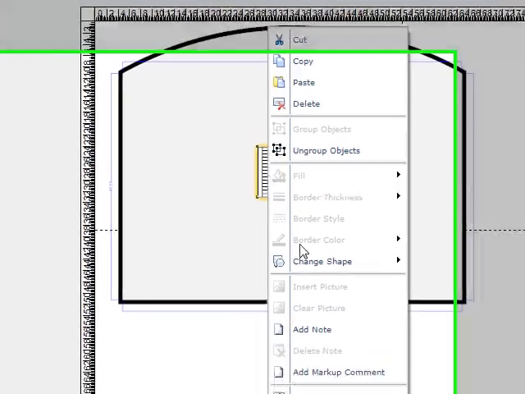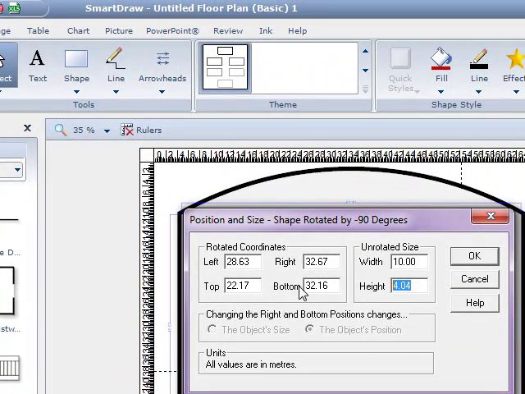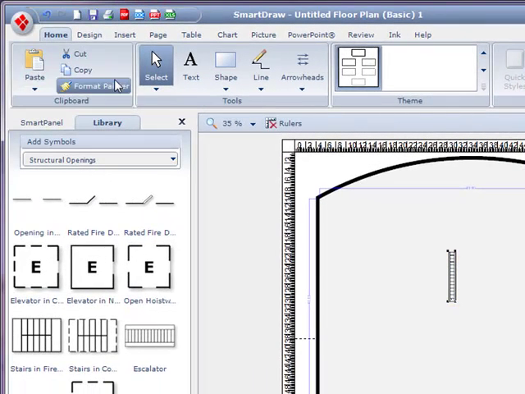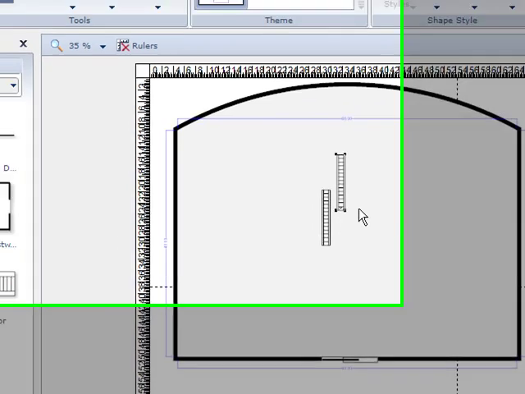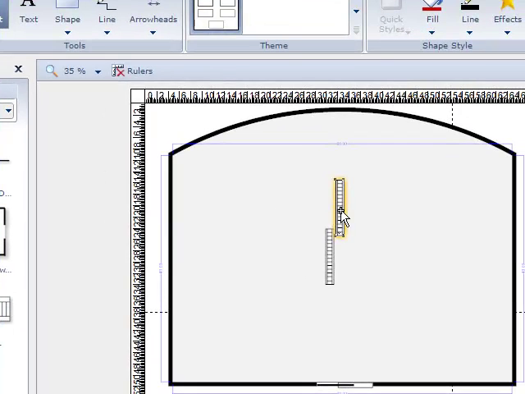And again, right click, position size. I'm going to make this 10 by 1.5 and just place that somewhere in the middle. And we're going to have a copy of it, so select it, go Control C to copy, or go copy in top left, and then Control V to paste, or paste from the top left of the screen, and then we've got one escalator coming up and one coming down, and just try to put them somewhere in the middle.